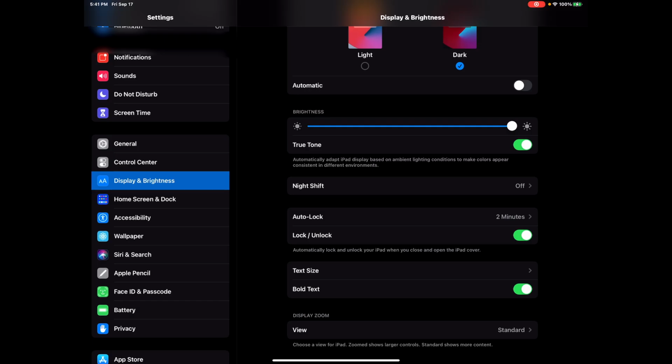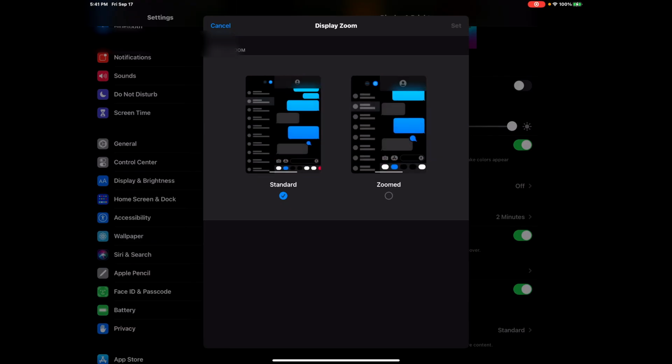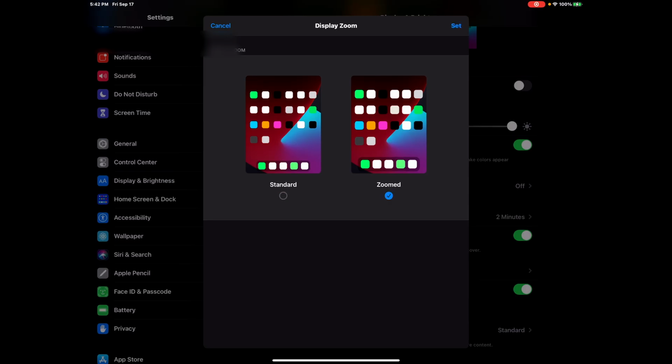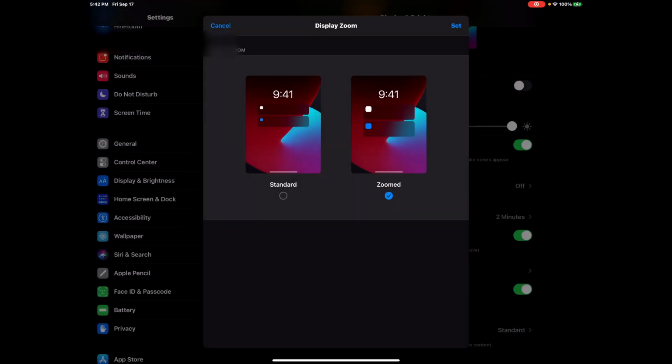Bold text, you have it on or off. I like it on like that, it looks better. And then display zoom, either standard or zoomed to make it a little bit bigger. You click where you want, and then you go up to the right corner, hit set, and then of course you gotta reset your iPad.